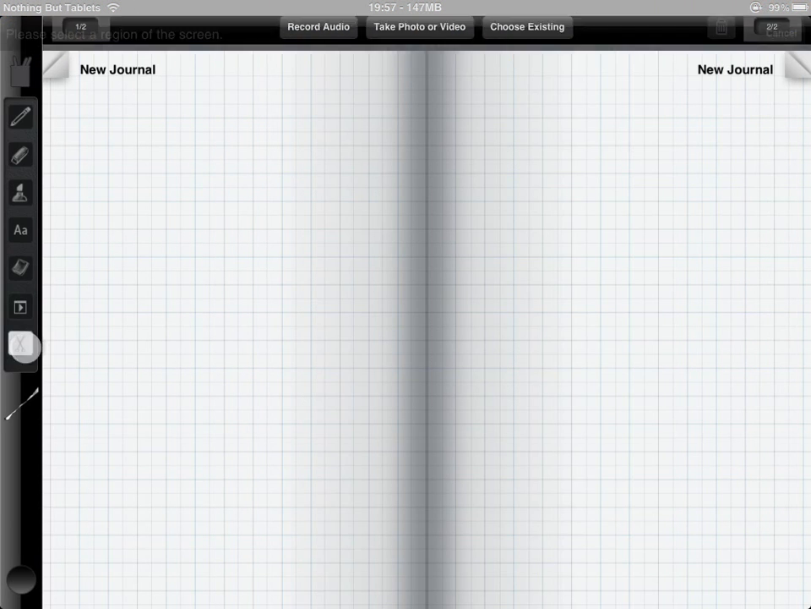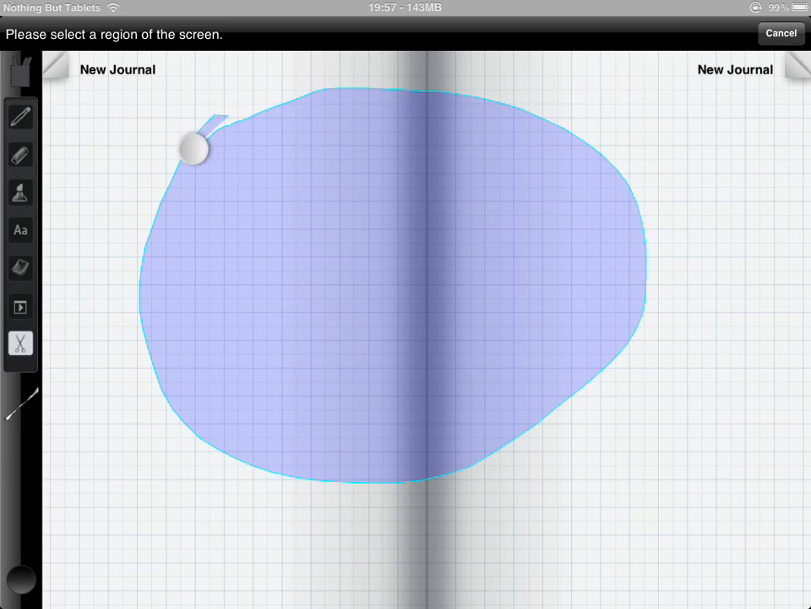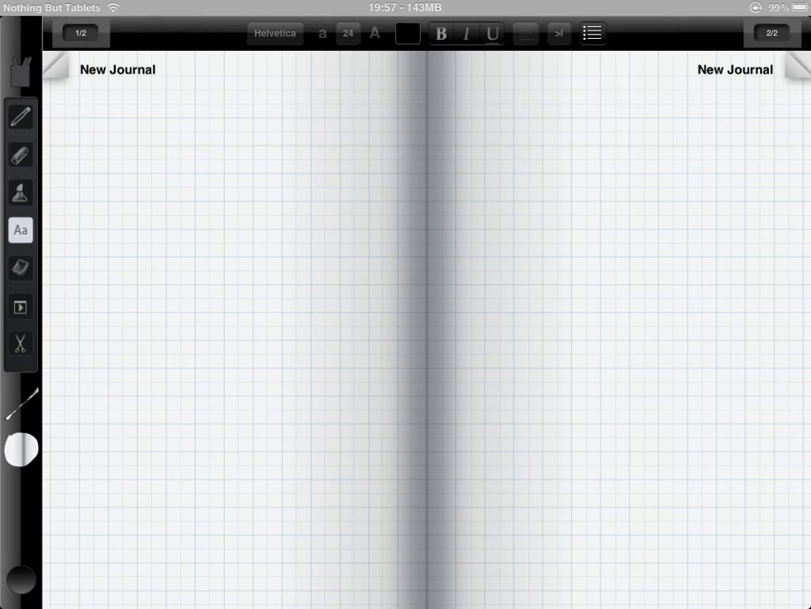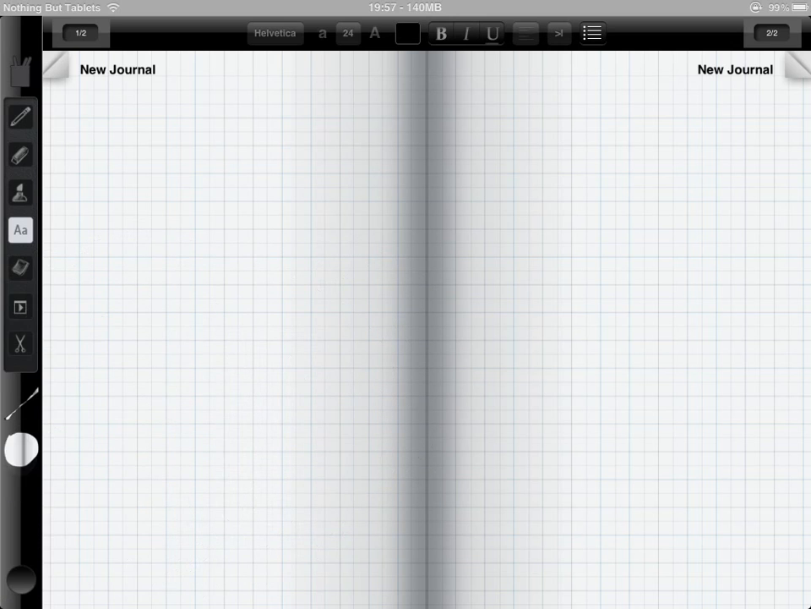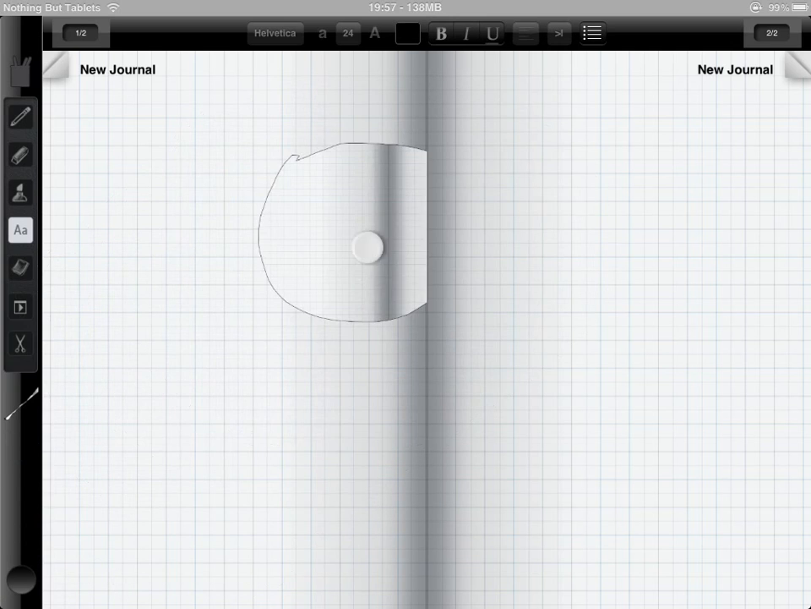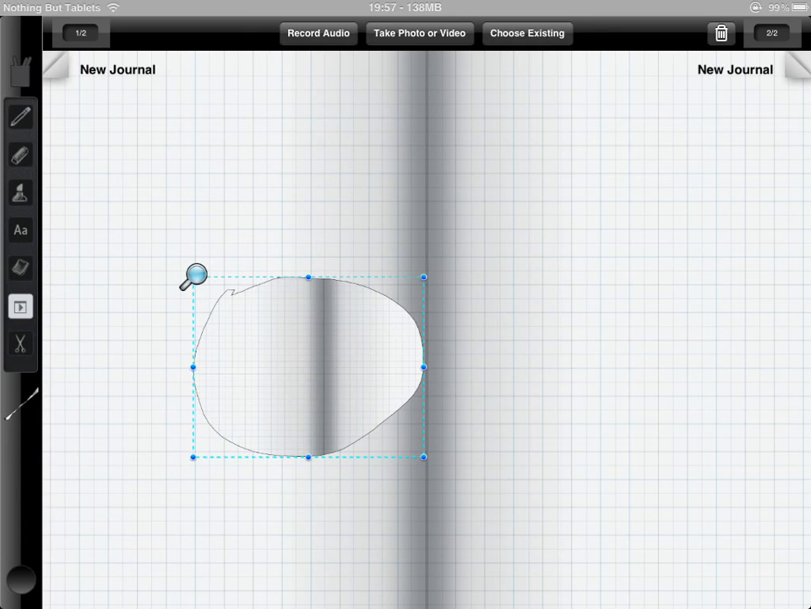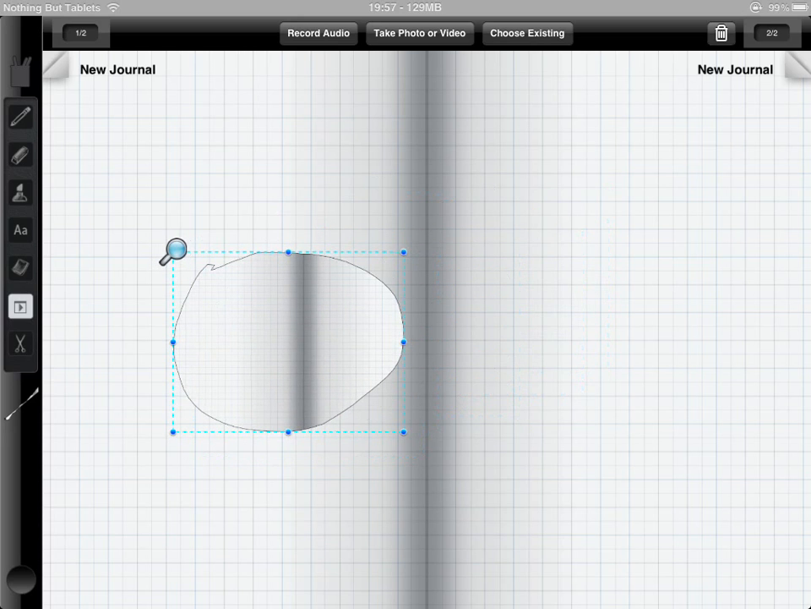Let's take a look at the scissor tool. The scissor tool is basically a way for you to cut a piece of the screen and add that as clip art in the left side here. And so you can just take that in and move it around. And this is almost the most important tool in all of Tapas.